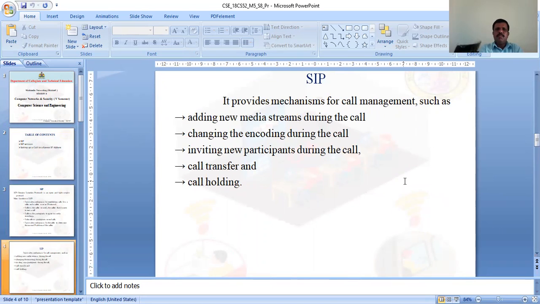Now some more information about the mechanisms for call management. What mechanisms are available for call management? One is adding a new media stream. Assume that the call has already been established and initiated. Until the termination or end of the call, conversation is possible between the sender and receiver, or caller and callee.